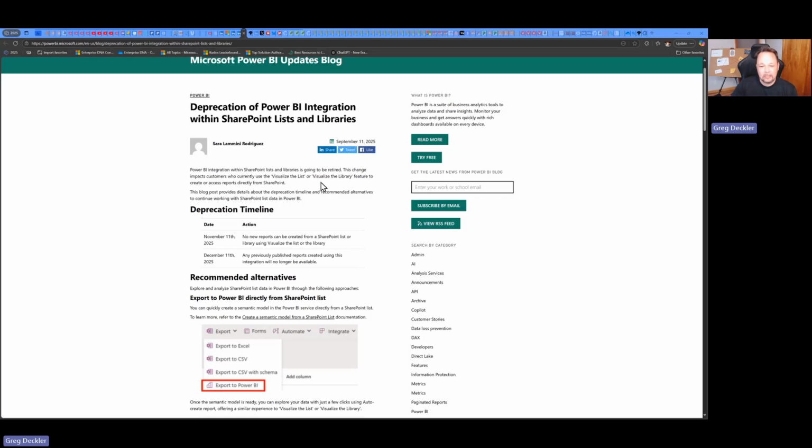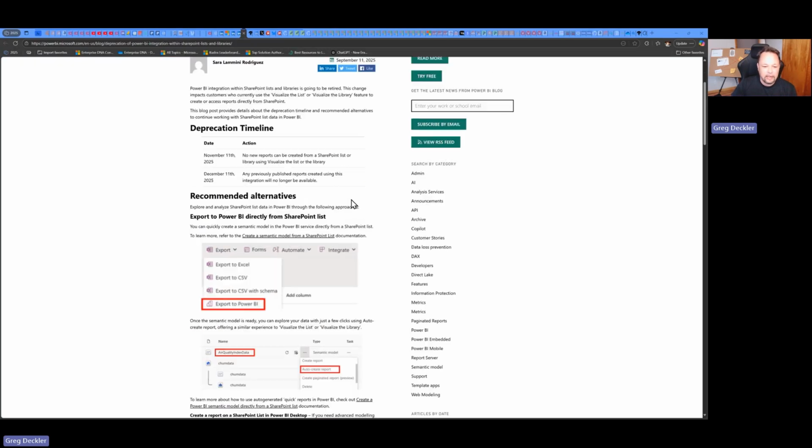So they tell you basically, if you use the visualize in library feature, and if you're not familiar with that, it's in SharePoint, there's like an integration, and you go to Power BI, and then you can do visualize this list or whatever, or visualize this library, and then it creates a Power BI report for you. But it's like, okay, that's great, but where does it store those things? Well, they don't tell you that here at all.